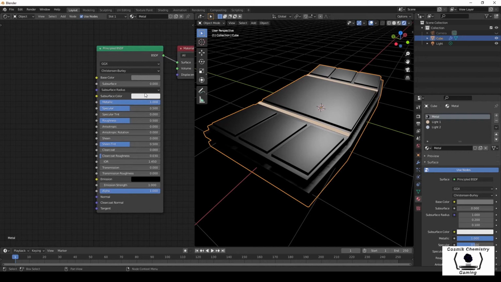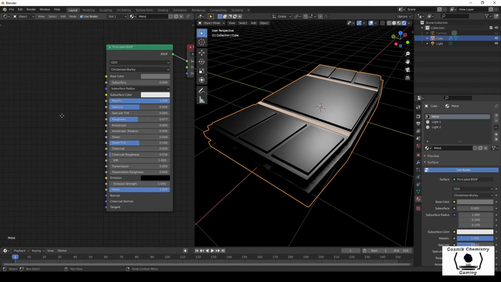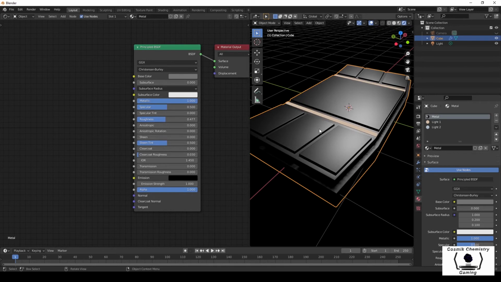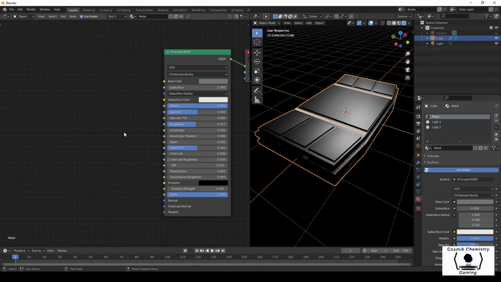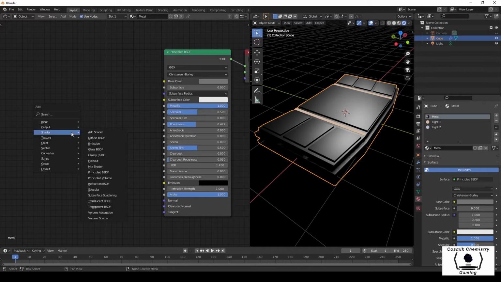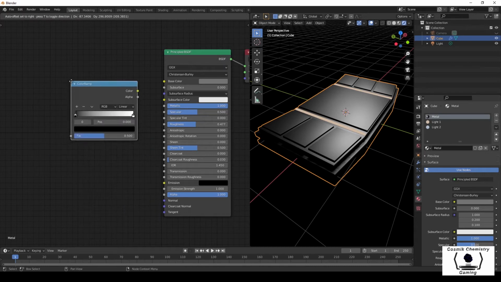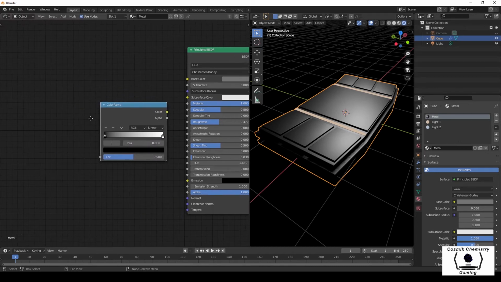The next thing that we're going to do is change the roughness, but rather than changing this roughness slider, we're going to start adding some nodes here. So let me just kind of give myself some room here. First thing we can do is get what is called a color ramp. So Shift A, under converter, color ramp, put that right there.